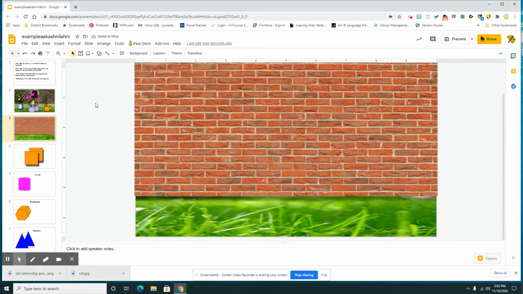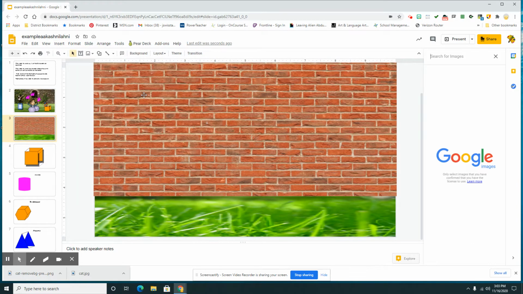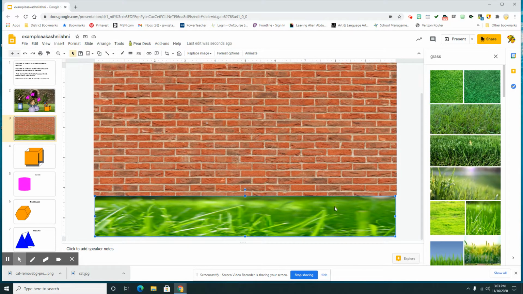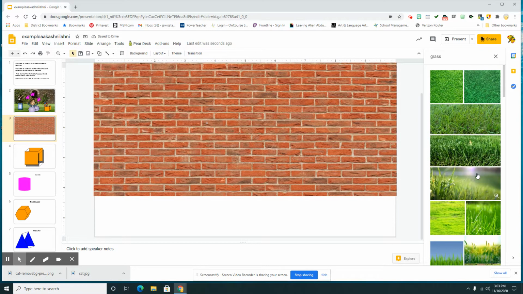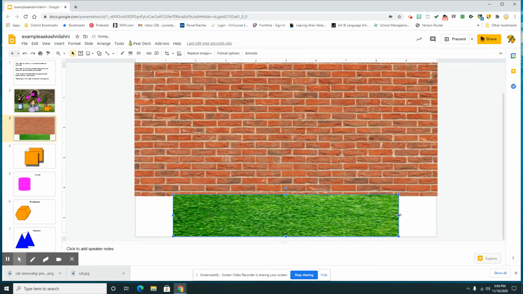So here's that slide from today's class. Of course, you want to use that background button to choose a picture for your background. Or you can use that insert image and right here search the web for whatever it is that you would like to include in your image. So I was looking for a brick wall and grass. I typed in some grass. Here we go. Let's use some of this green grass here. Here it comes. And now I'm just going to squish it down and make it fit the bottom part of my slide.